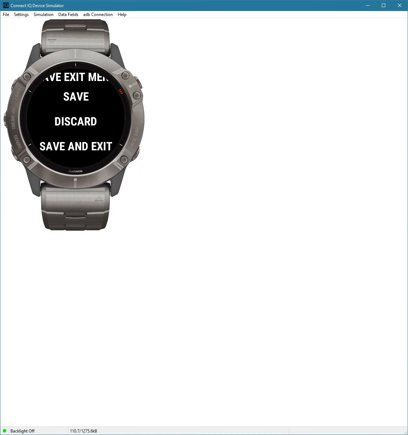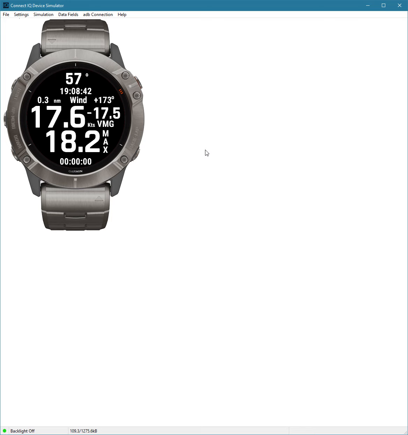Alright, in this case we're going to discard because we don't want to record that. So as I said, that's the elapsed distance on the left. On the right hand side you've got the wind information, and this is telling you your current track is 057 degrees and the wind is plus 173 degrees, and plus means right, so 173 degrees on your right is where the wind is coming from, which is almost straight behind us.